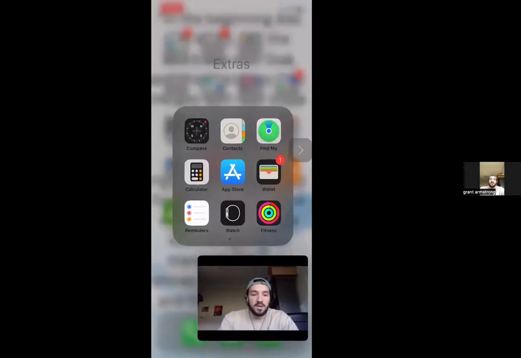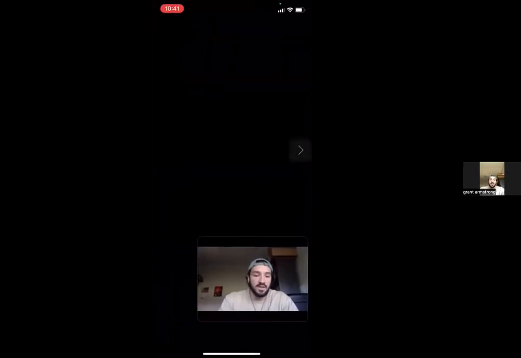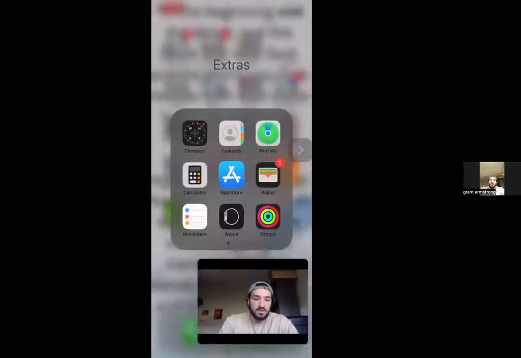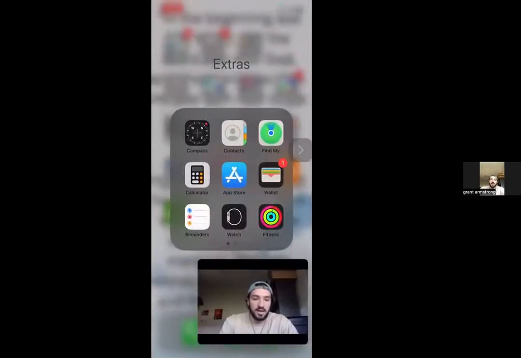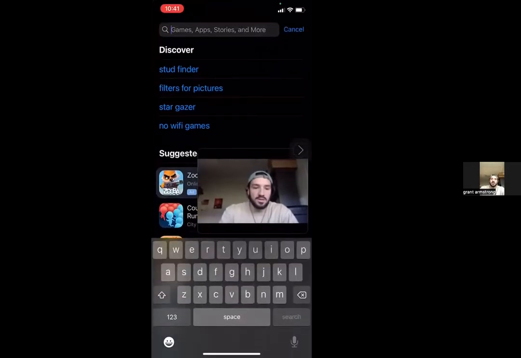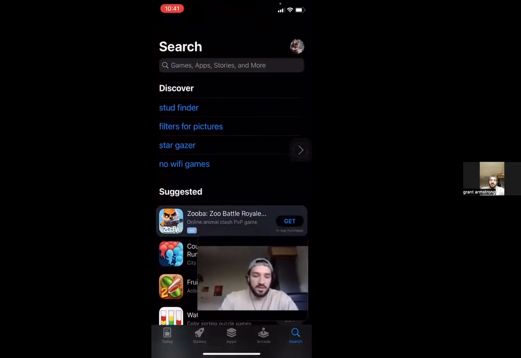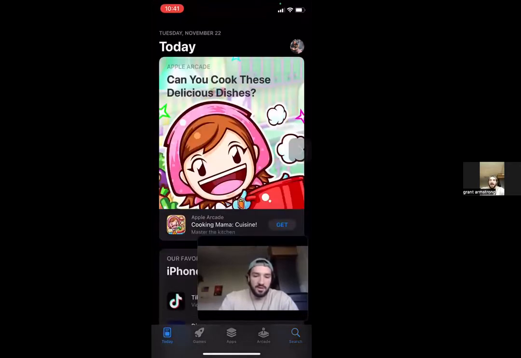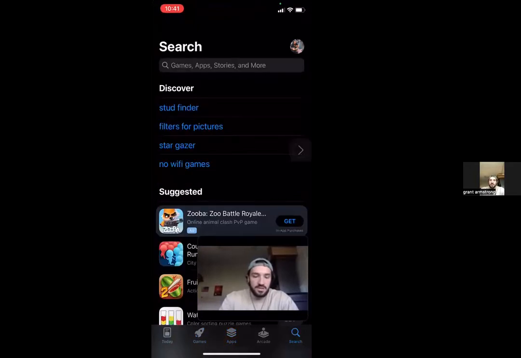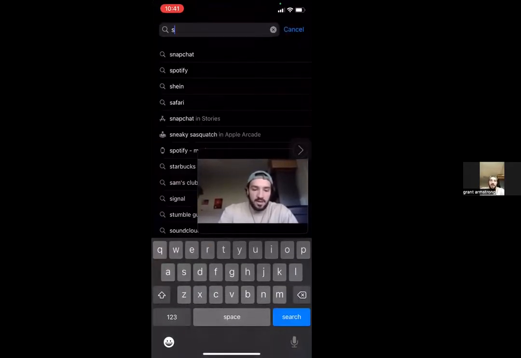To get to Spotify, if you don't have the app, you go to the App Store. It's this blue icon right here in the middle. And you go to the search bar. At the bottom here, you've got Today, Games, and Apps. You go to the search bar and you type in Spotify.